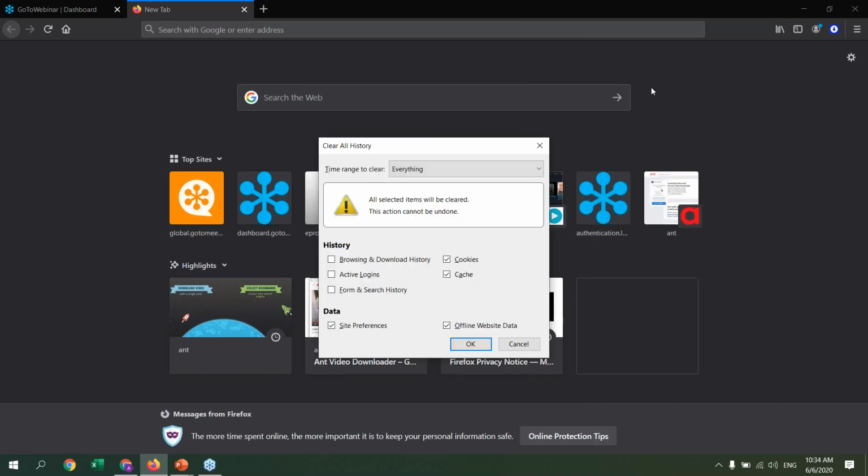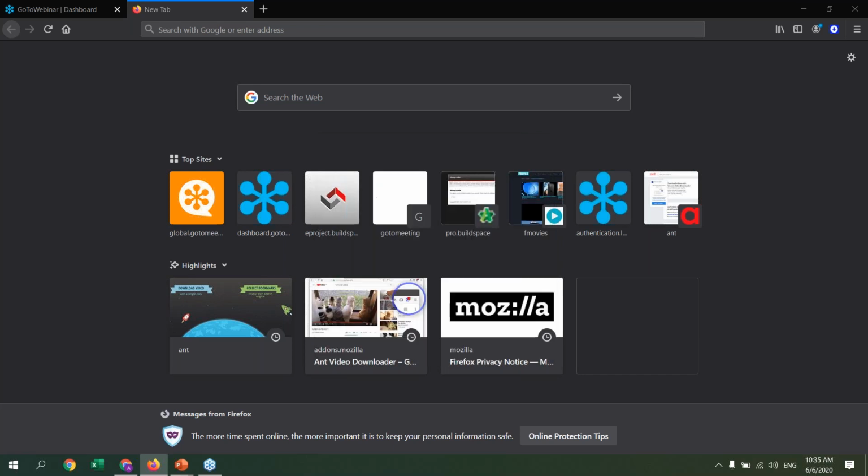Almost similar to Chrome, we click on cookies and cache, and also please set the time range to everything. And site preferences and offline website data is actually optional. So you click on OK. And then also, depending on the size of cache accumulated, this may vary from a few seconds up to a few minutes. Okay.